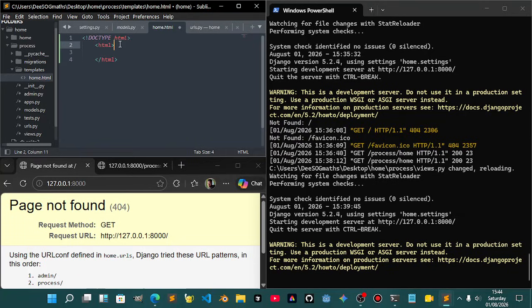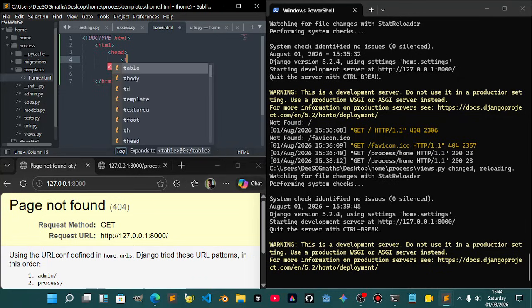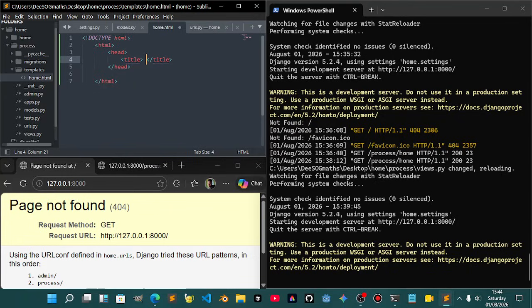And in the HTML tag, we must have the head tag. That's natural. And in the head tag you can nest tags like the title tag. In the title you can write various things. What is in the title tag displays in the browser bar, so let's call it home page. And finally, since we have the head now, we can just go further down to the body.